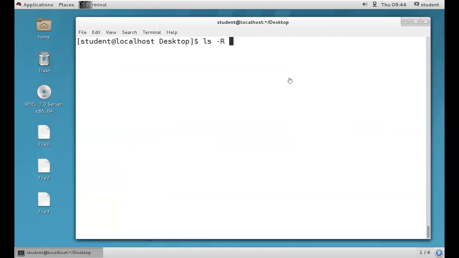Capital R means recursively. For example, we'll have a directory. Inside the directory, however many files and folders we have, it is going to print them recursively. So ls -R, then L1. See, guys, L1 has L2, L2 has L3, L3 has L4, and L4 doesn't have anything. Right, guys? Apart from ls -R, if you want, you can use the tree command also.